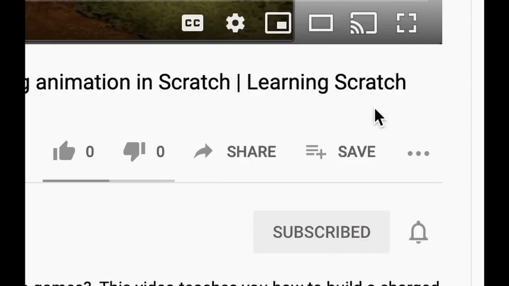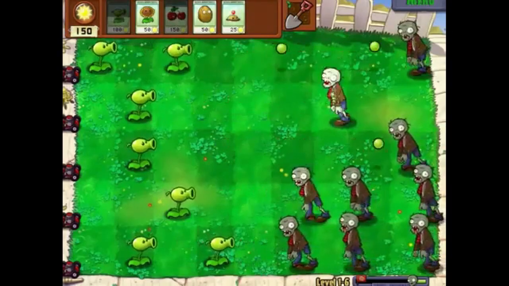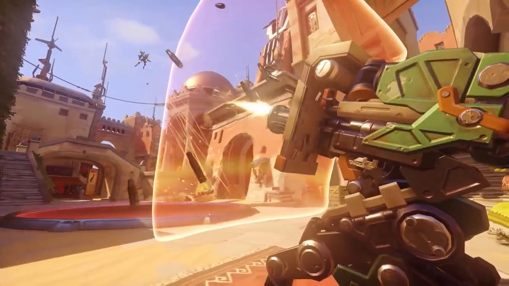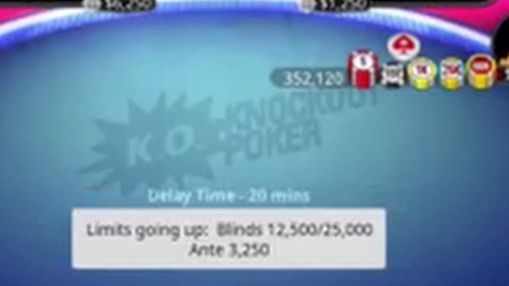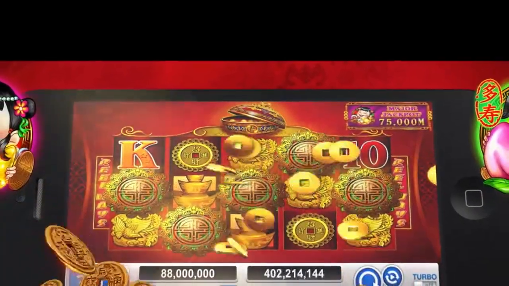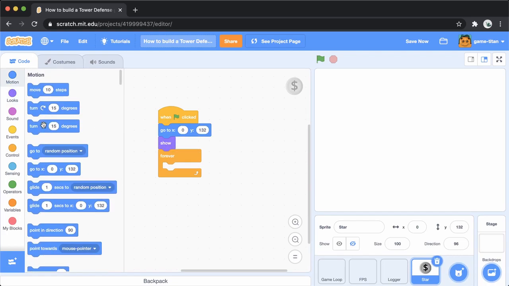In a lot of different types of games, sprites will fly around the screen. Tower defense games, first-person shooters, real-time strategy, platform games. Even in a casino game, the dealer might shoot cards at each player, or coins might fly out of a slot machine when you win.